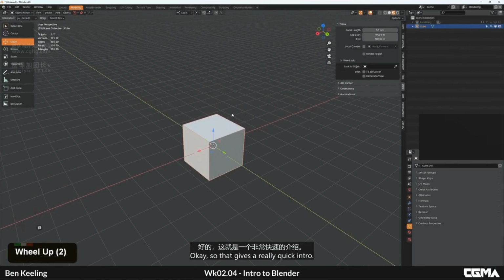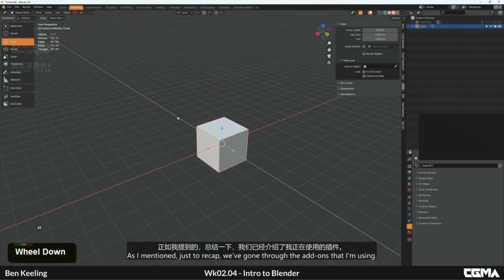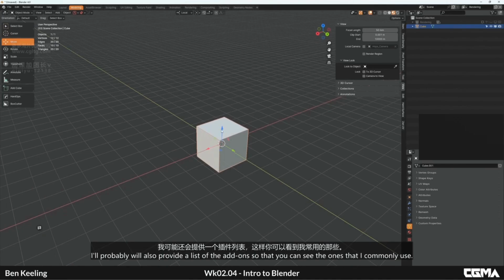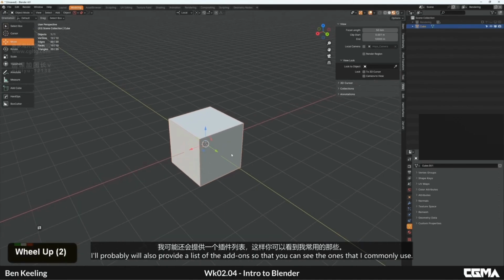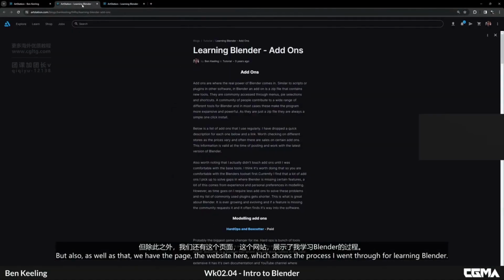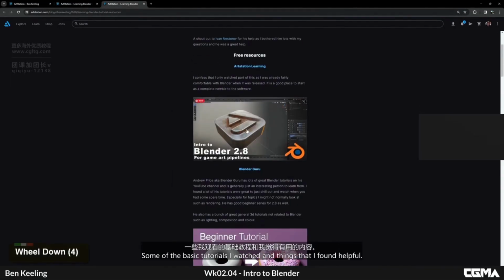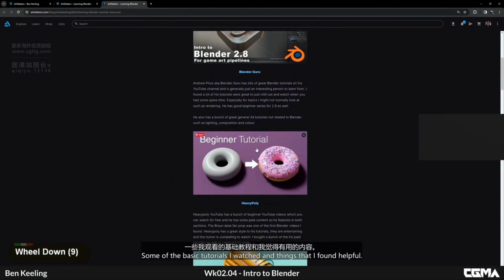Okay, so that gives a really quick intro. As I mentioned, just to recap, we've gone through the add-ons that I'm using. I probably will also provide a list of the add-ons so that you can see the ones that I commonly use. As well as that, we have the website here, which shows the process I went through for learning Blender, some of the basic tutorials I watched, and things that I found helpful.